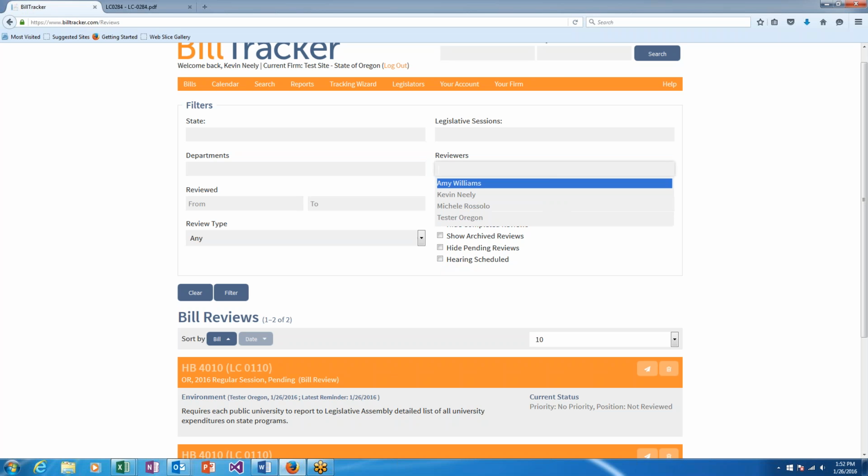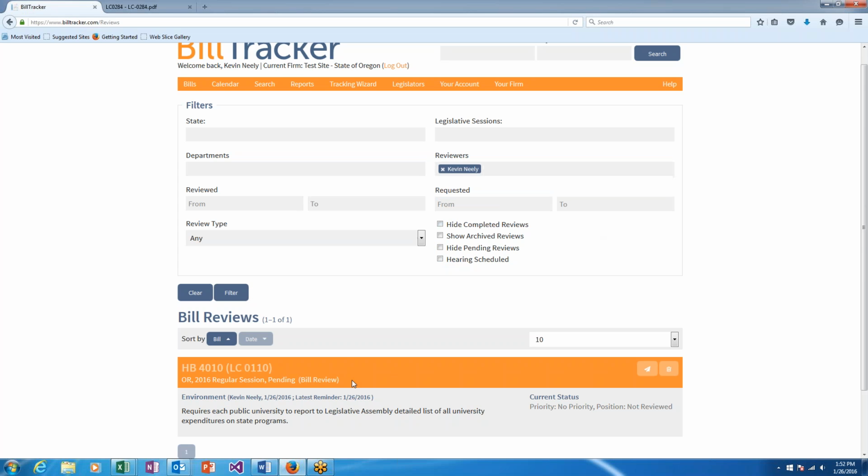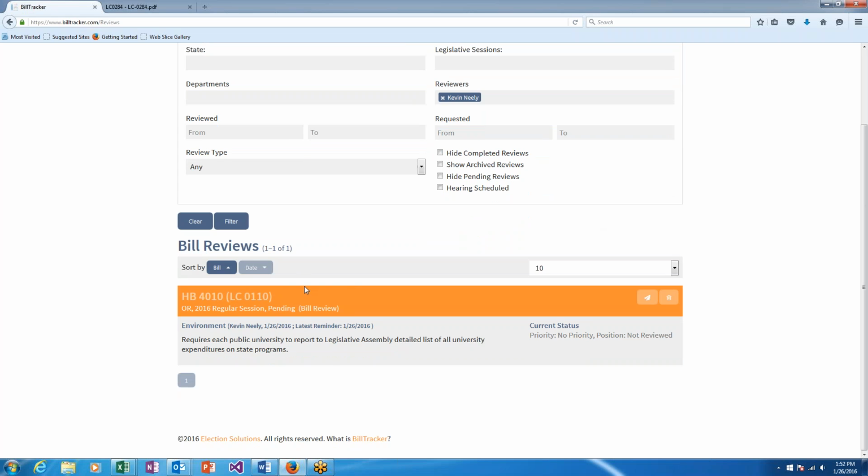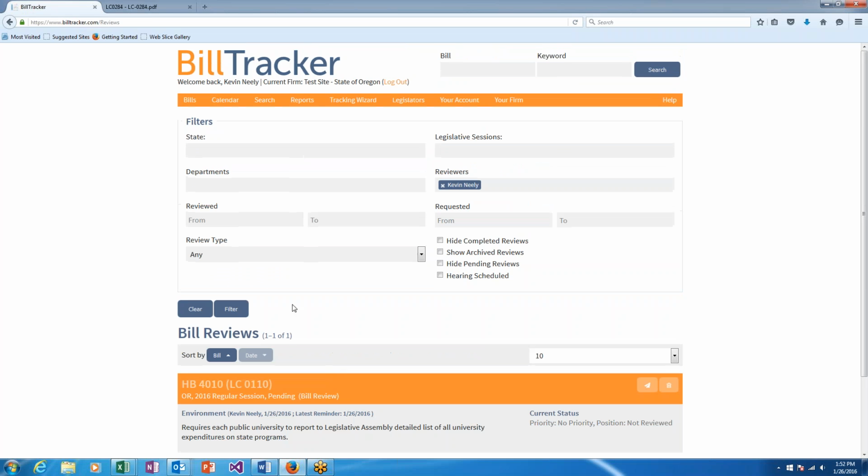reviews in your department. Again, I can select an individual reviewer, hit the filter, and it'll show me just the bills for which that person is reviewing them. Or if I wanted to sort by department, I could do the same. So again, I get to this page by selecting bills, coming down to the reviews toggle.